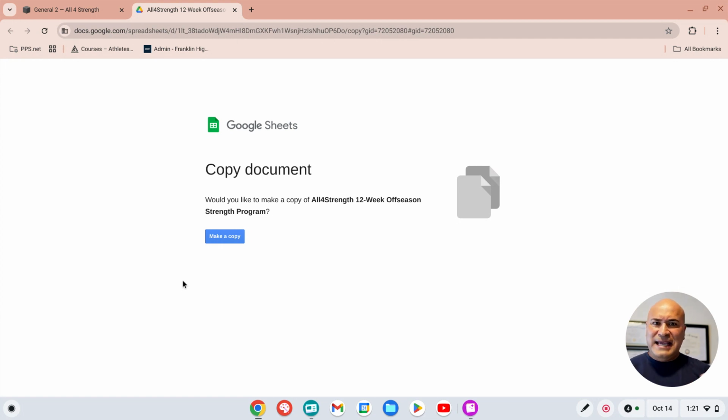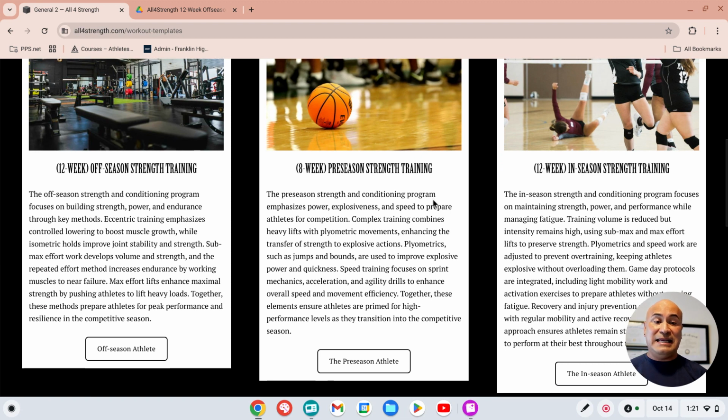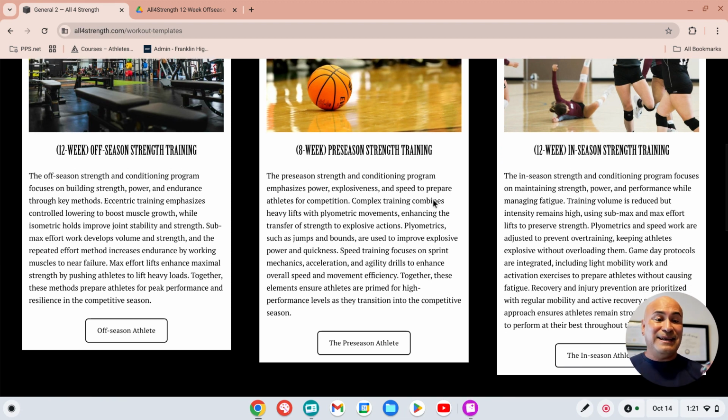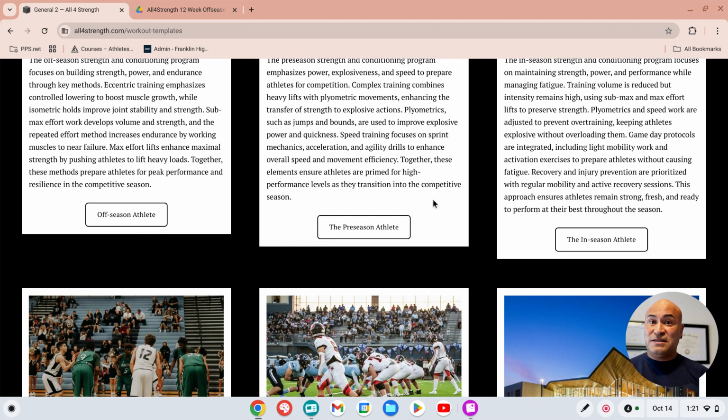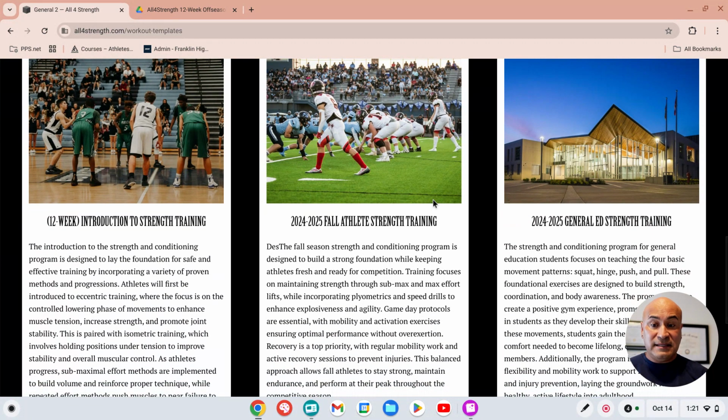You can adjust the dates, and you can even move some things around if you'd like, but you can see what I have done there. It does it for preseason and in-season. So you've got a 12-week off-season, an 8-week in-season, and then a 12-week in-season strength training program. You can access those and make copies for yourself, and hopefully that will help your high school athletes.